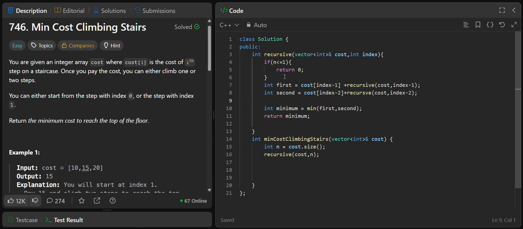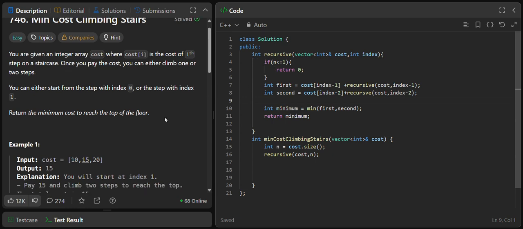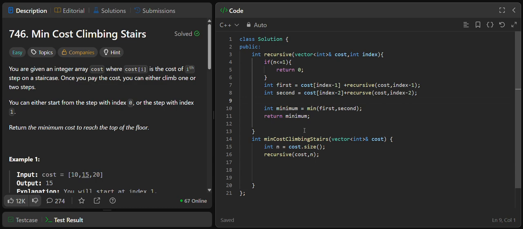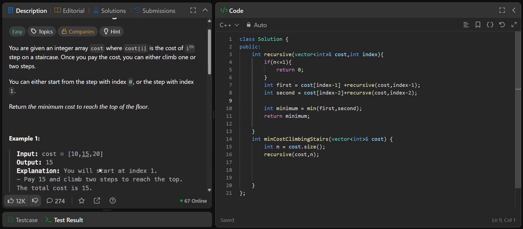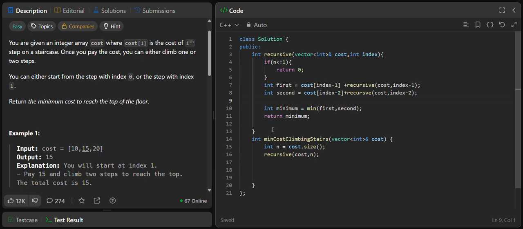Now, this is our code of the recursive approach. If we take a dry run of this code, we will start from the last index, that is 20. Okay, and we are taking 0 as our base case when we reach index 1 or lesser than 1. If we are choosing the first case, when we are going through the first step, that is 20, the first index.